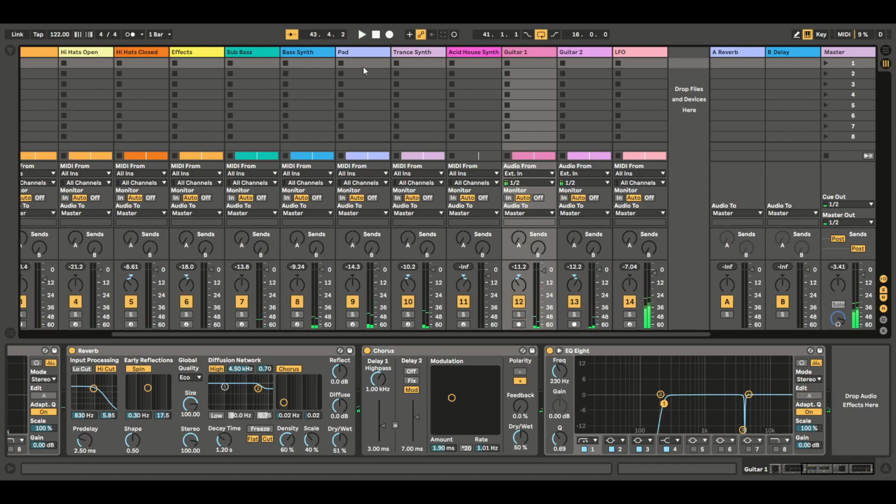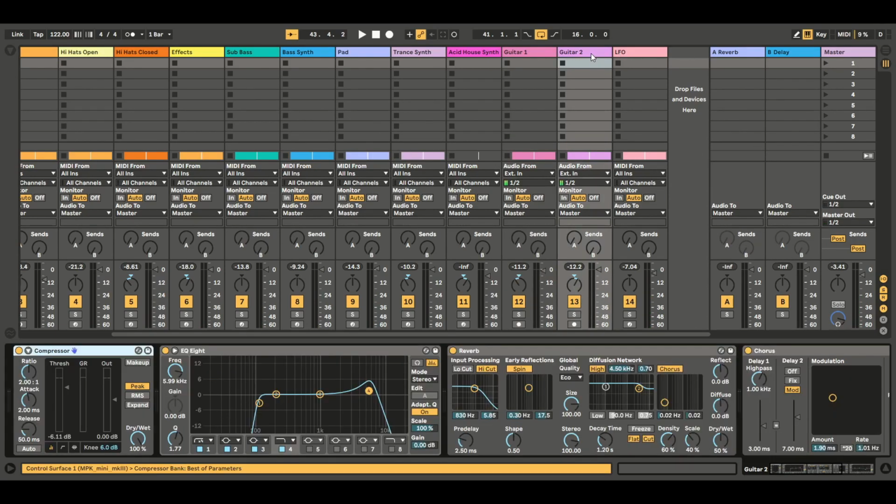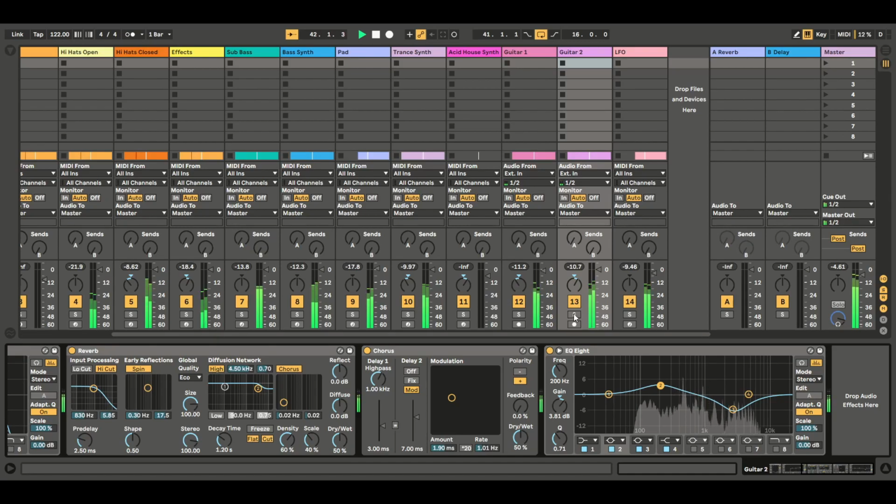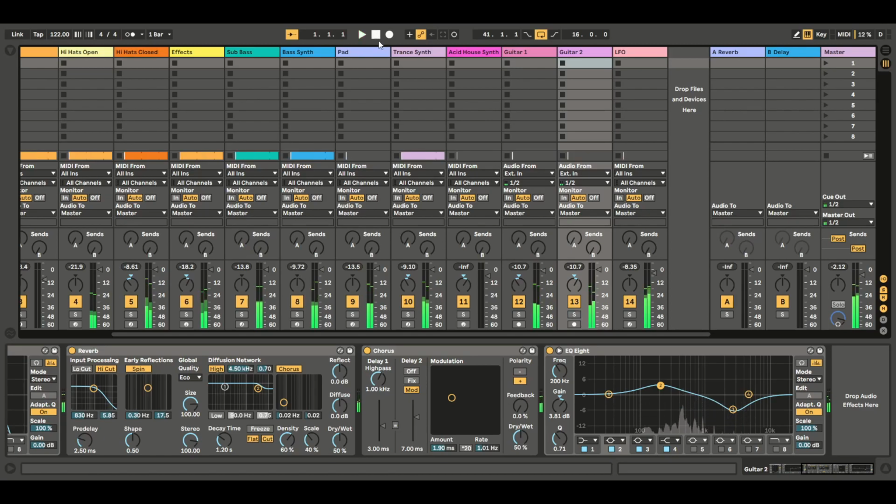Sounding pretty good. And then on the second guitar, just to accentuate that difference in tone, I'm going to roll that second point of the filter, the EQ spectrum. Just increase the gain on that slightly. Let's just see how that sounds. Great stuff. So again, just distinguishing those guitar sounds a little bit more.